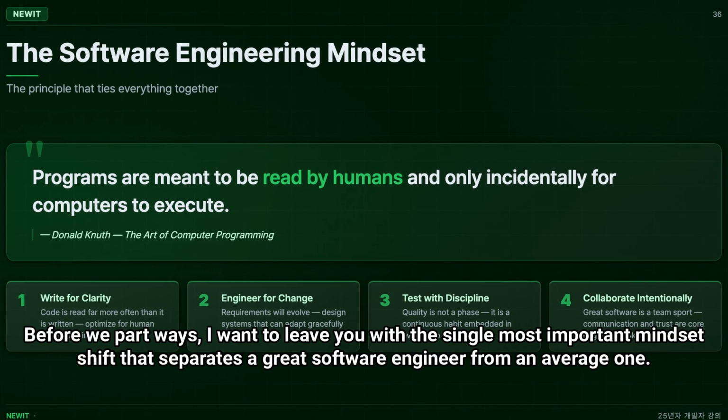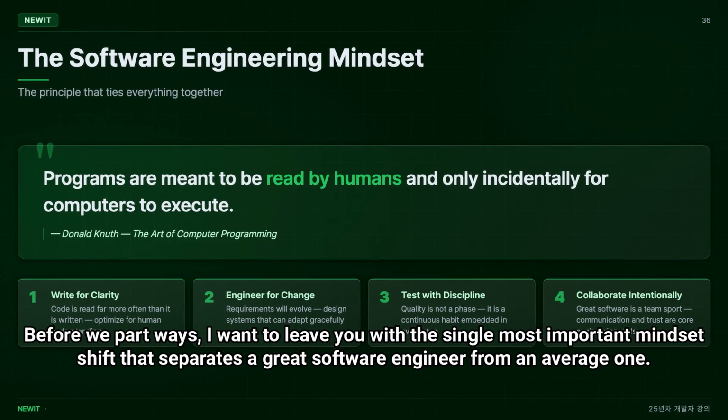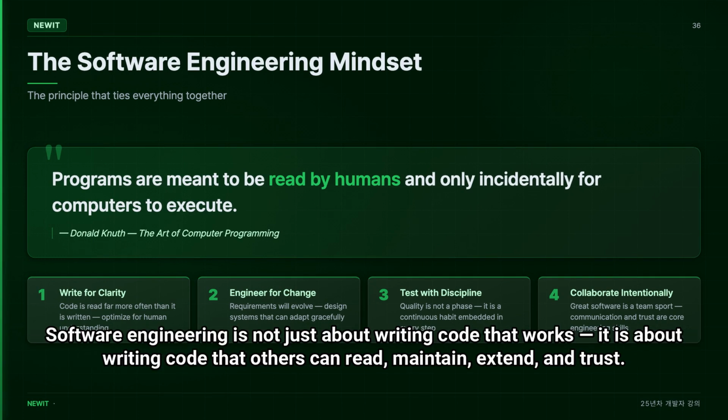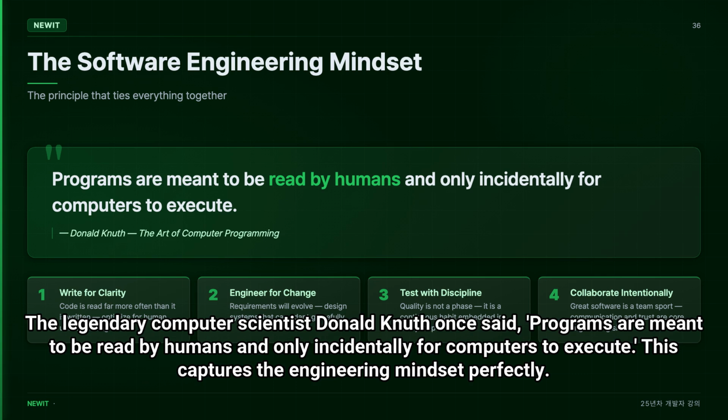Before we part ways, I want to leave you with the single most important mindset shift that separates a great software engineer from an average one. Software engineering is not just about writing code that works. It is about writing code that others can read, maintain, extend, and trust. The legendary computer scientist Donald Knuth once said, "Programs are meant to be read by humans and only incidentally for computers to execute." This captures the engineering mindset perfectly.